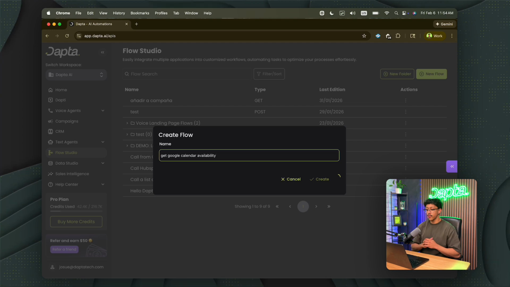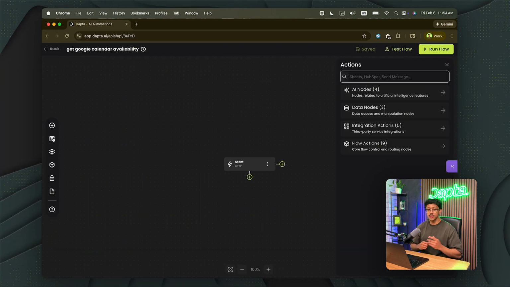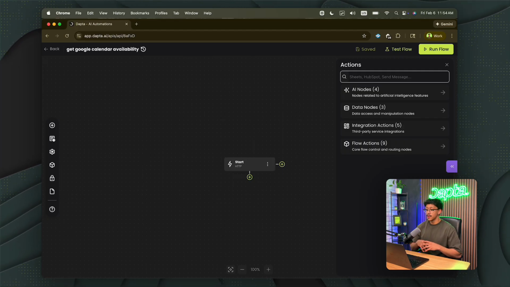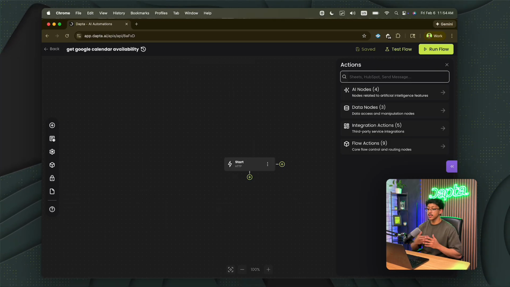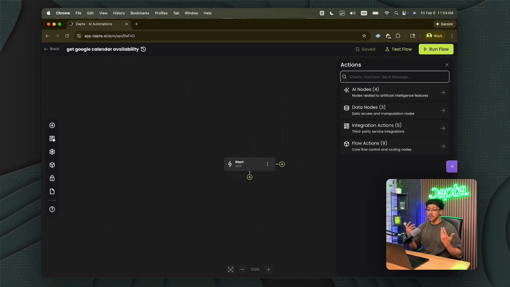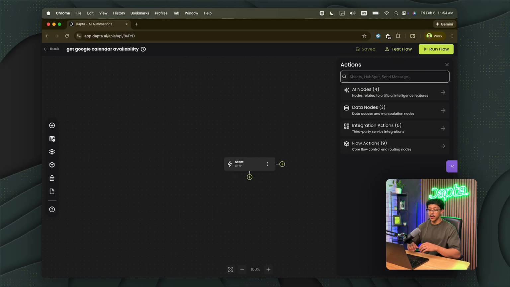So if we think about what actions we're going to need for this agent, we're going to need two actions. The first one is going to be to get the availability from our calendar so that the agent can offer different slots and available times to the user. And our second action is going to be actually booking the appointment inside Google Calendar with the slots that the user chooses. So we're going to start with the first one. Like I said, get Google Calendar availability.